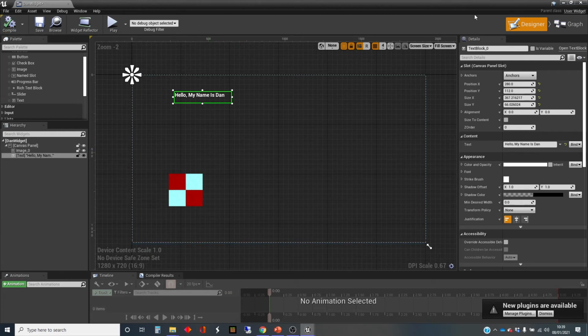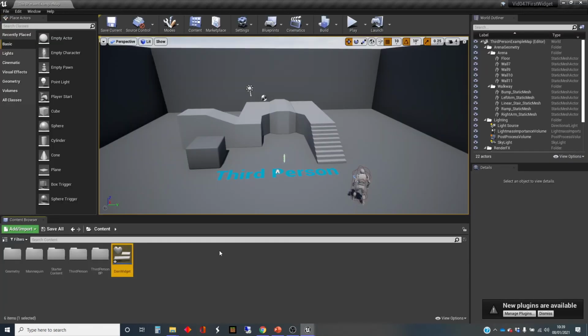So I can compile that widget and I'm going to minimize it down. By default, it is not being displayed on the screen. I need to find a way of displaying it. When you're using a HUD class, you plug it in using the settings for the project. It's a completely different process to get a widget on the screen.